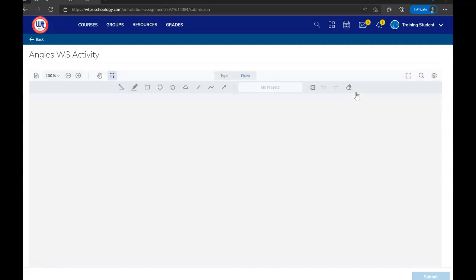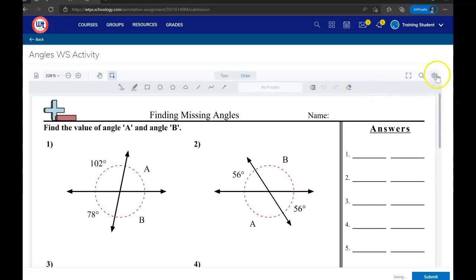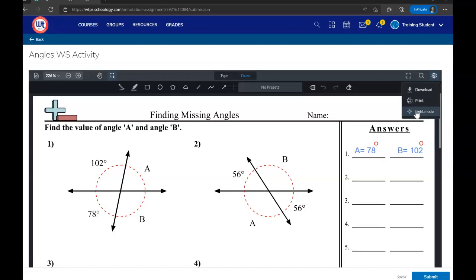Great feature. Super excited to see it rolled on board. You can see here they can actually download this. They can print this. If they like, they can also put it in dark mode. If they need a little more eye contrast. So they have all these different functions and features available to them inside of Schoology.